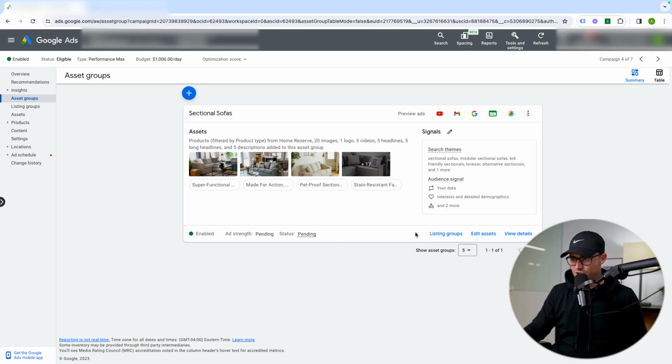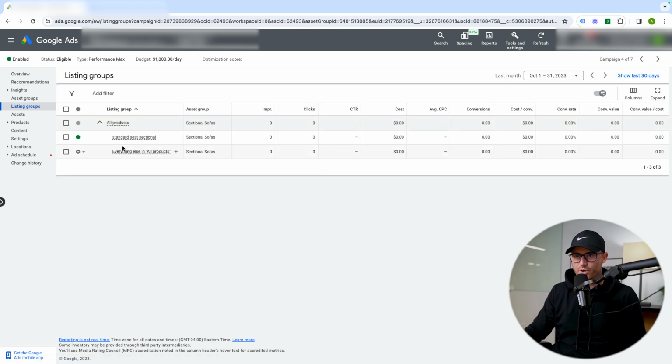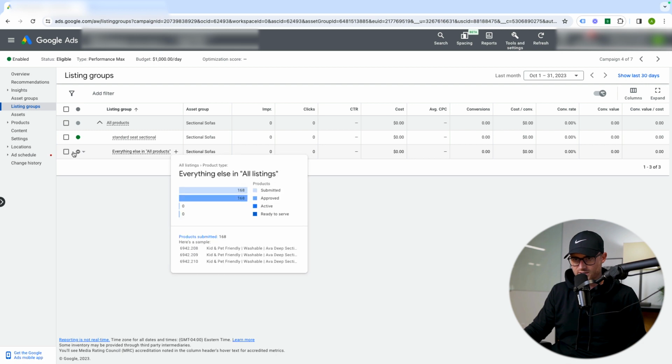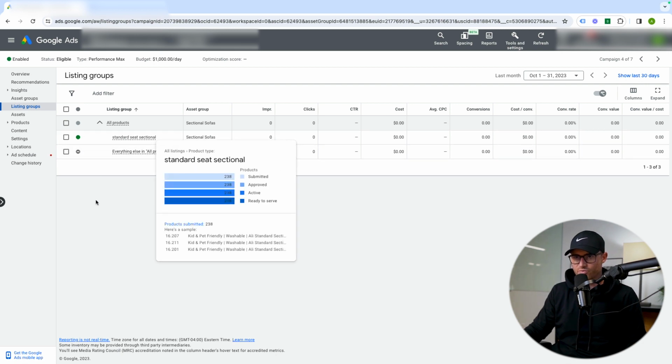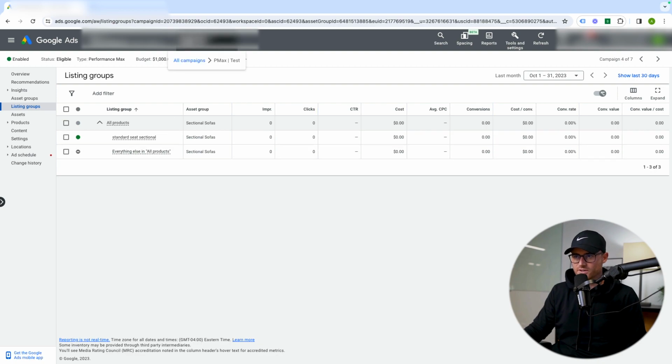I have seen many times where during the build out, like I just showed you, people forget to actually go into the listing group level and segment out down to the product type that the asset group is built around. So then what happens is they end up blasting all products inside of their asset group. And now I'm showing ottoman product ads around sectional sofa ad creative. Doesn't make sense, right? So always double check this, go to this listing group section, boom, this is set up correctly. Everything else in all products is excluded, and my standard seat sectional product category is enabled. So everything looks good. Now you know how to set up a Performance Max campaign the right way.